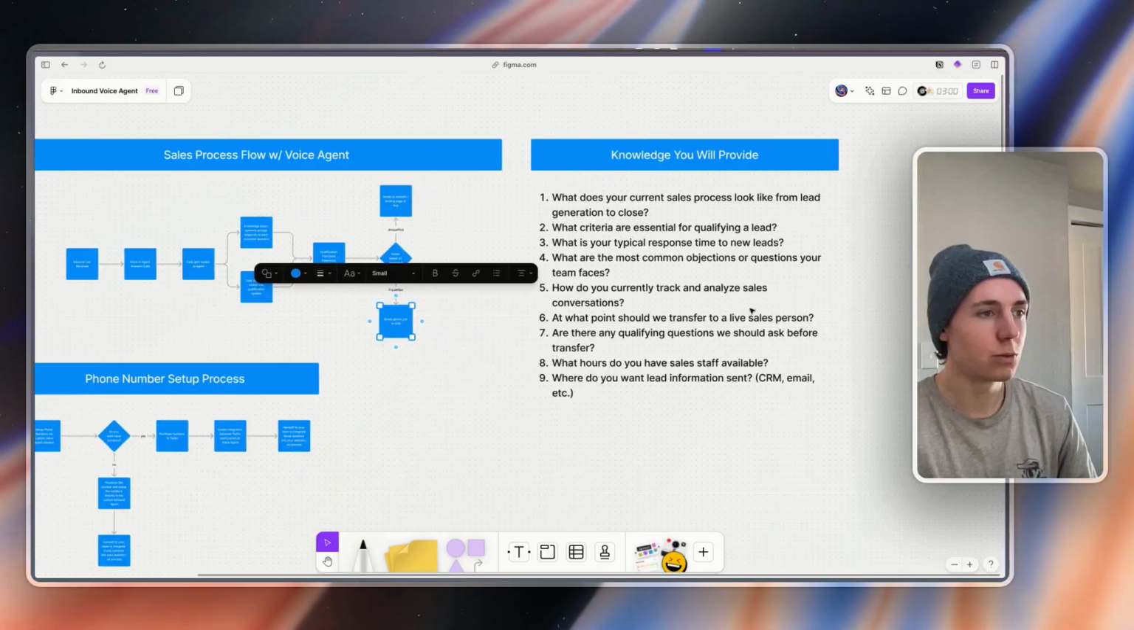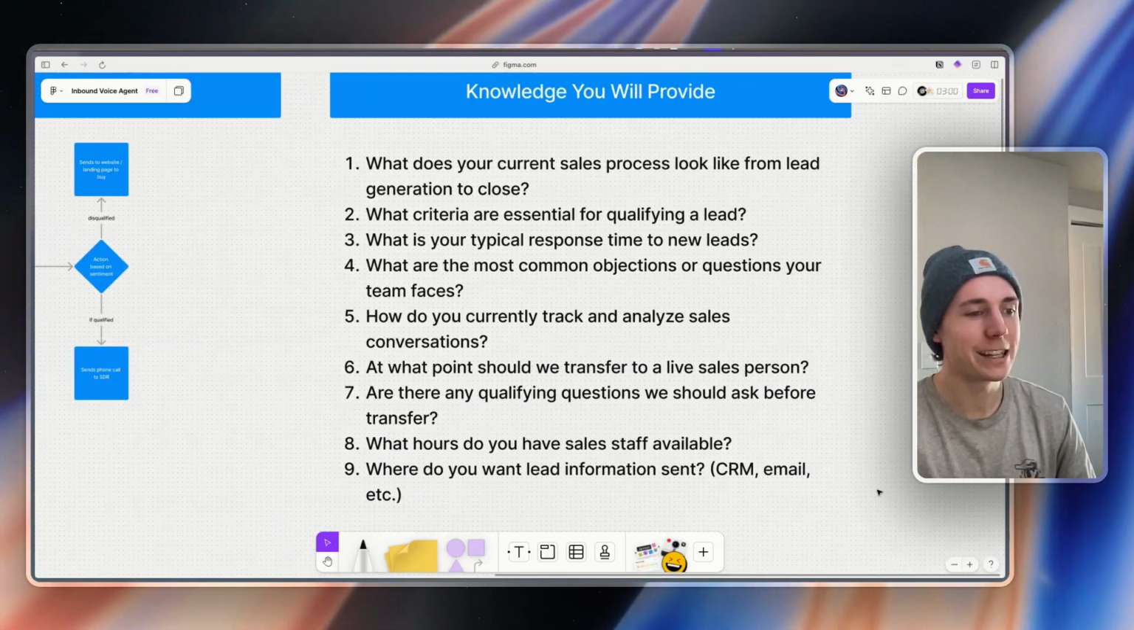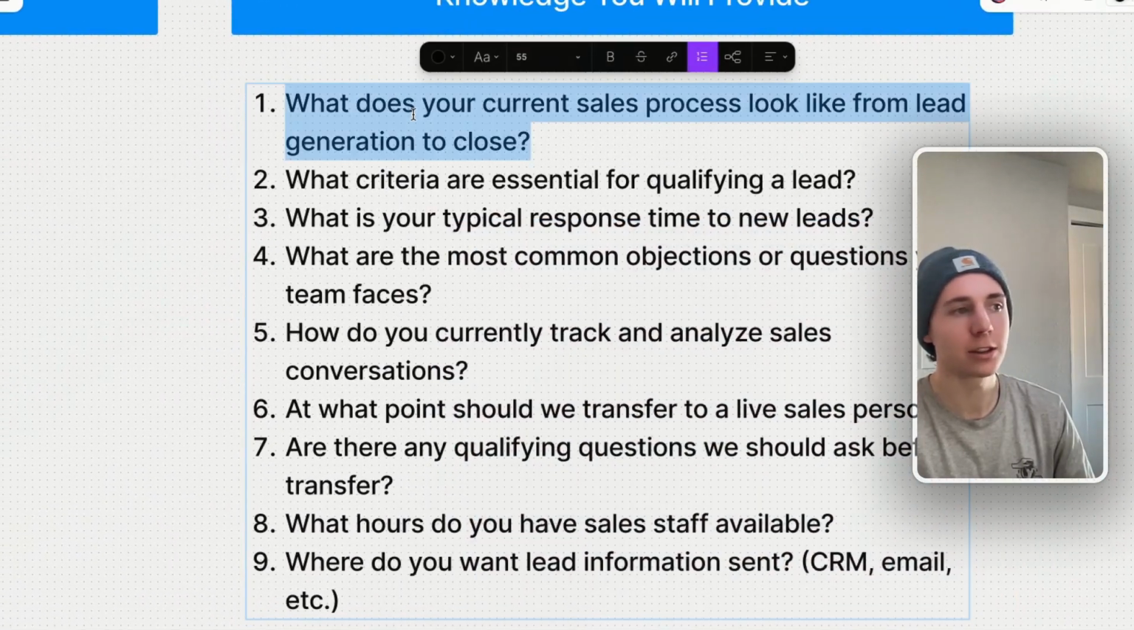And so essentially what this would look like is we would add a certain amount of information into your knowledge base. What does your current sales process look like?